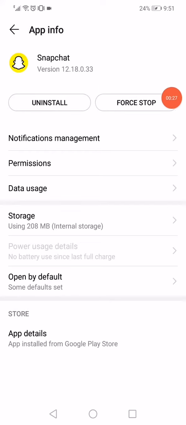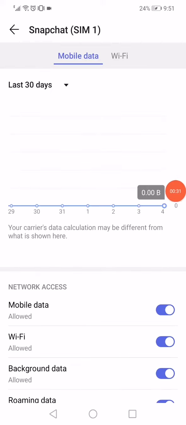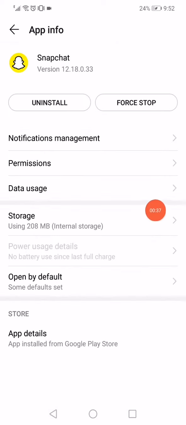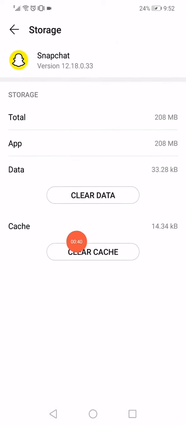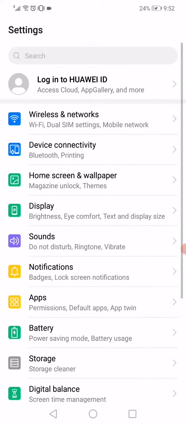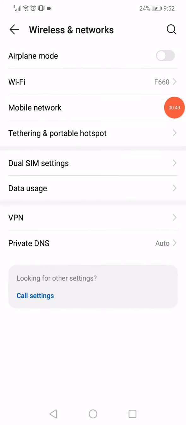Now right here click on force stop and then go here to the data usage. Make sure that all these options here are enabled. Go back again, click on the storage, click on clear cache, and now go back to the settings, go to the wireless and networks, enable the airplane mode, and after 3 seconds disable it again.